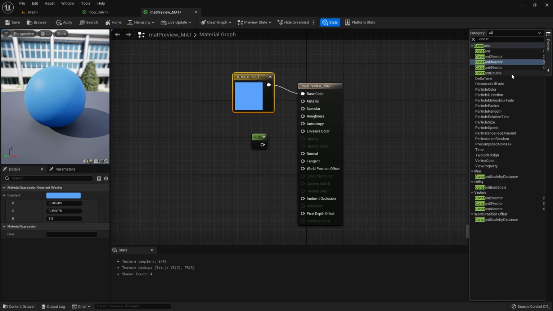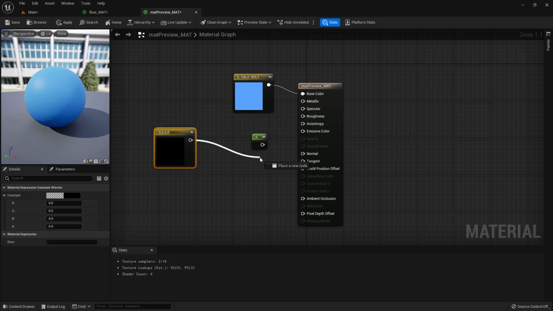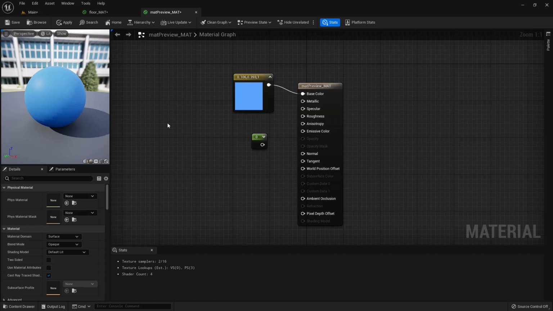You may be wondering what constant 4 vector does, and constant 4 vector is actually quite useful. I can press 4 and click, and that uses the alpha channel to its advantage. So what you can do is have one channel go to base color, another channel go to opacity, and create see-through objects. We are not going to talk about that at this stage, but I'll make sure to put together a tutorial and talk about more intermediate to advanced material video.